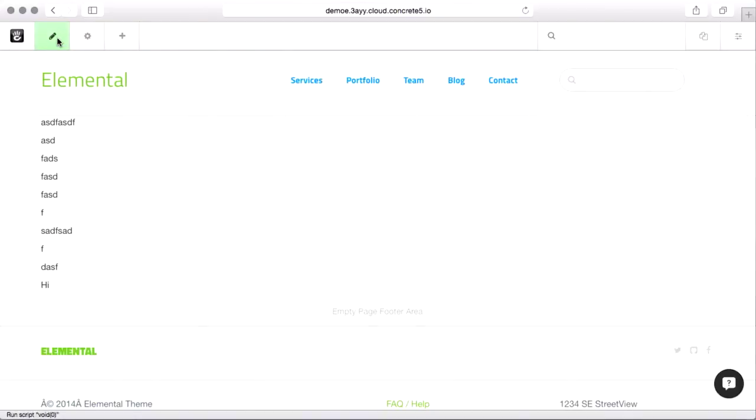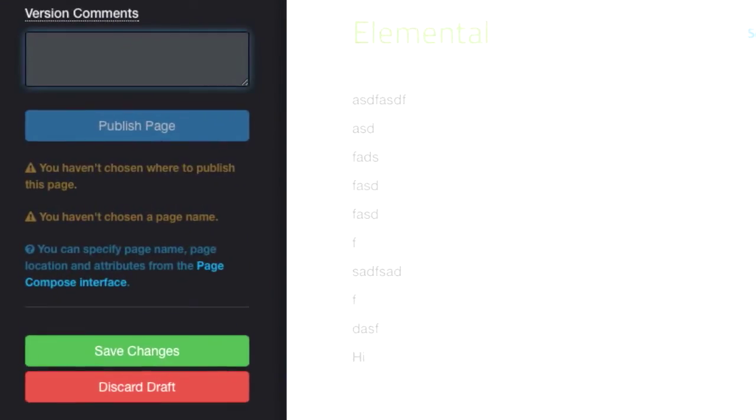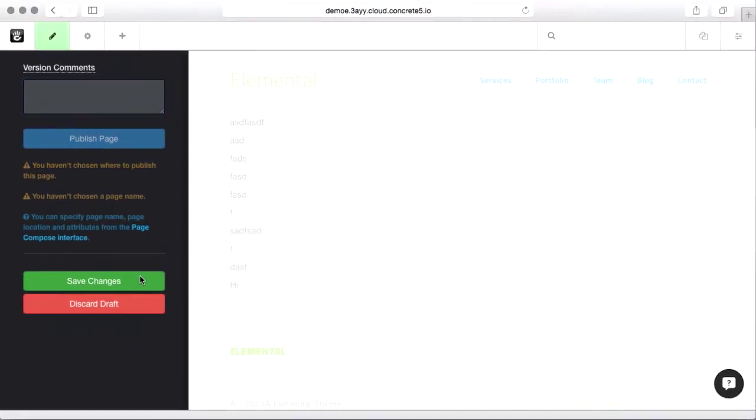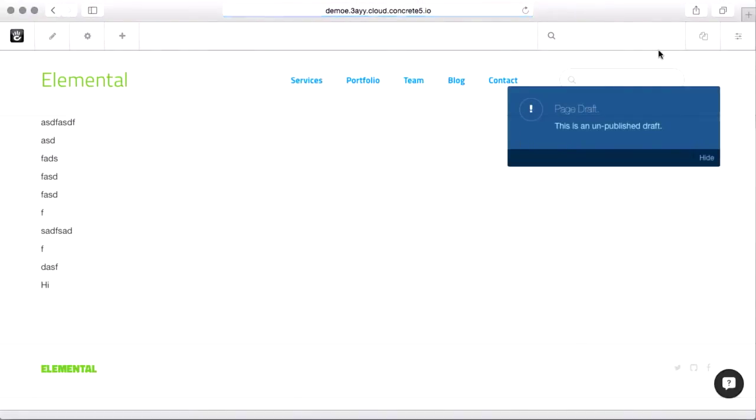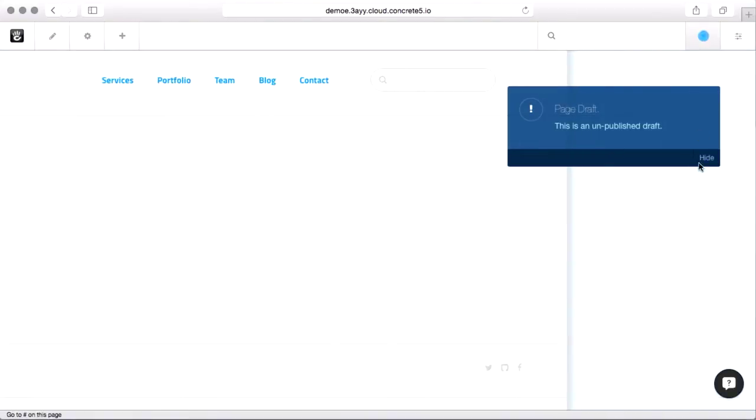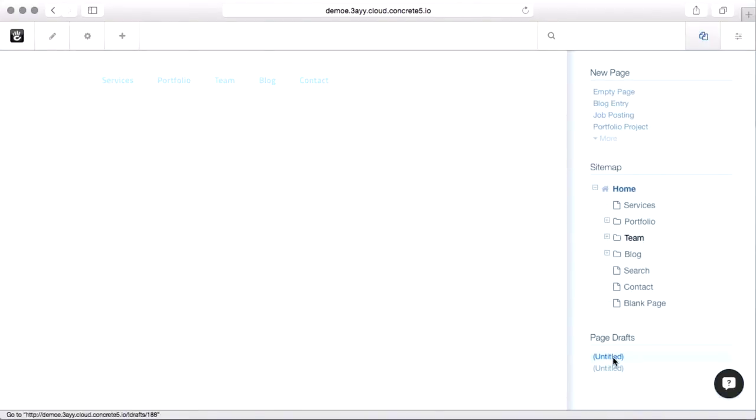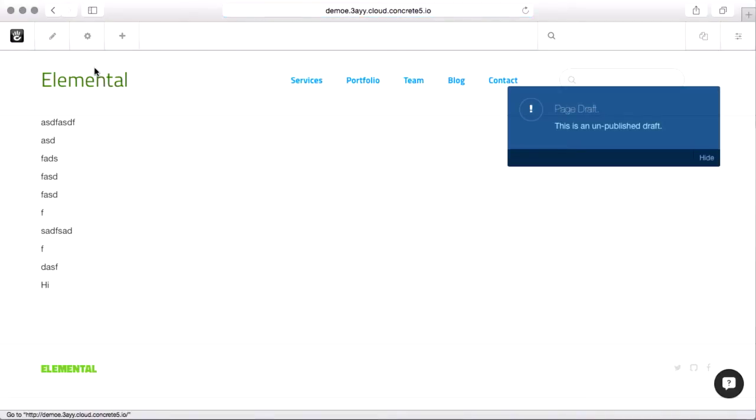Hit save. And now when I go to exit edit mode, it won't let me publish because I haven't picked where I want it to show up on that sitemap, and I haven't given it a name. If I hit save changes, it still will save these changes. And you can see, when I come down here, we've got another untitled draft. So if I click that, it'll get me back here.